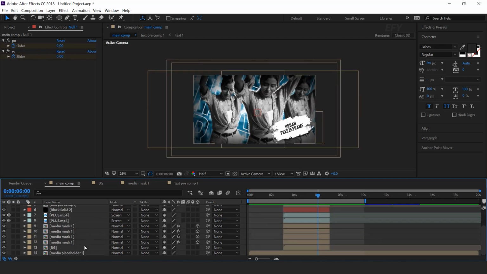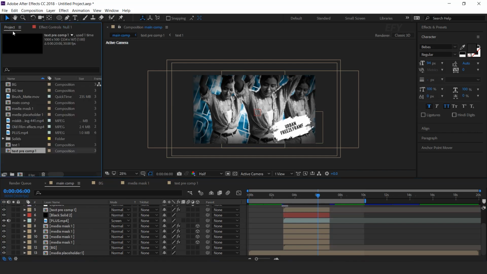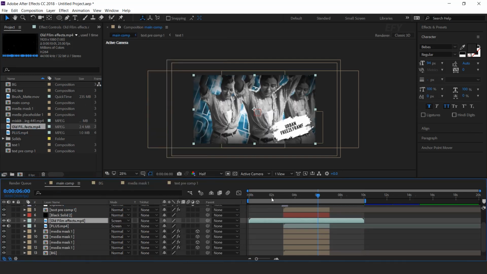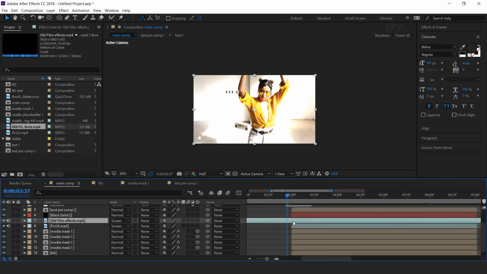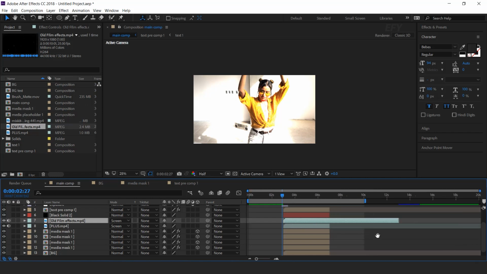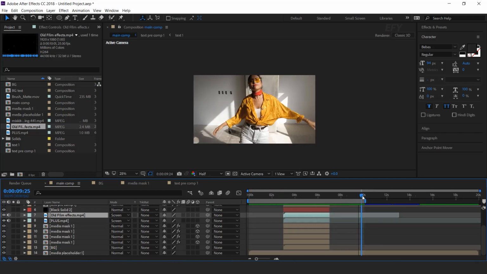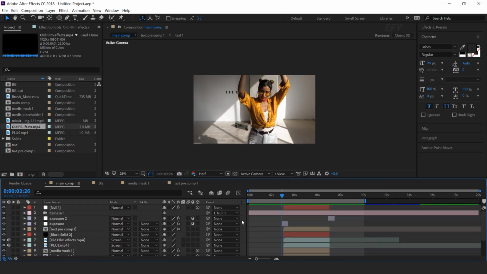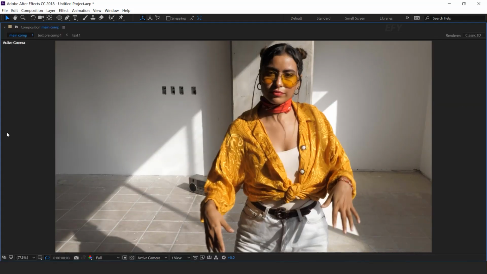I think we need to change this duplicate plus footage with an old film effect. Move the layer 3 seconds forward. Our animation is done. Hit 0 for render.